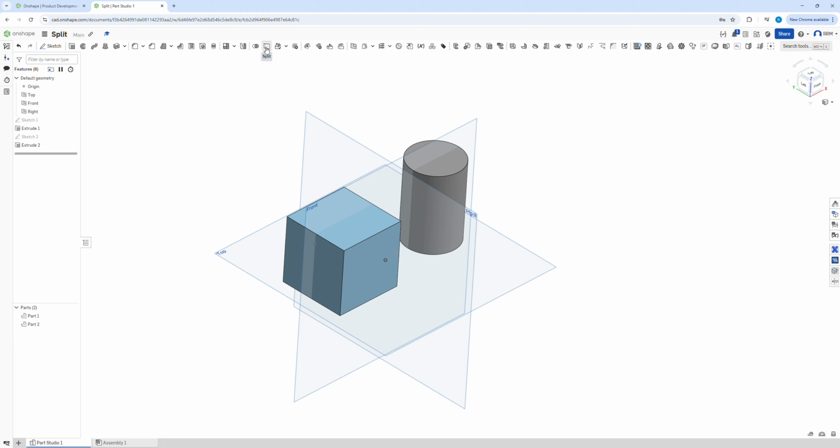Using the split command. Split command, basically, as it says on the tin, is going to split a part or a set of parts depending on what you have. So here we've got this cube, we've also got a cylinder. I'll show you a few different things of how we can split them. So we're going to select the part, which is going to be this part here, and then it asks us what entity we want to split it with.